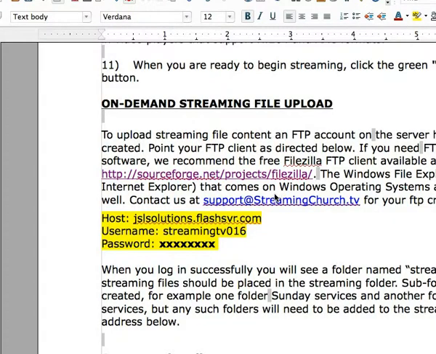Once you've completed your service, you're going to want to upload them into the online streaming Media Vault. So the way you do that is, first step, go back to your admin guide.